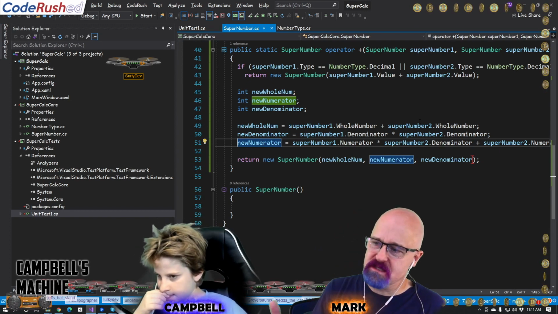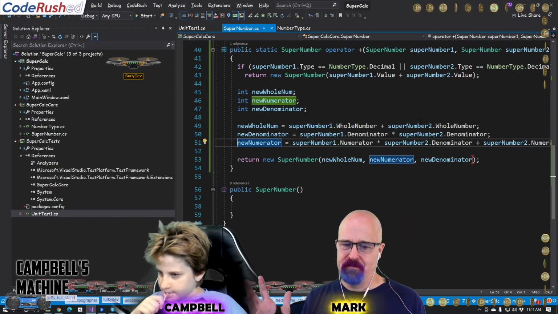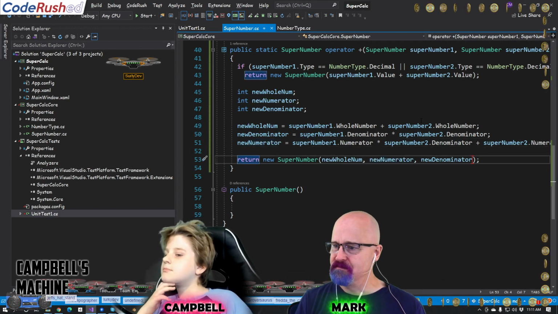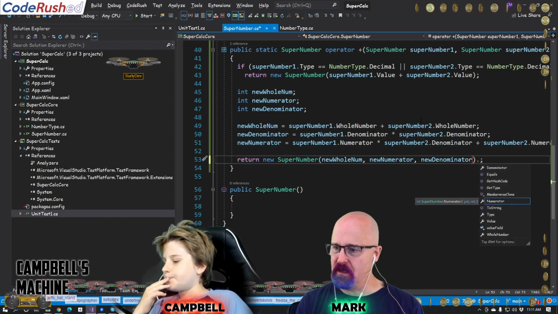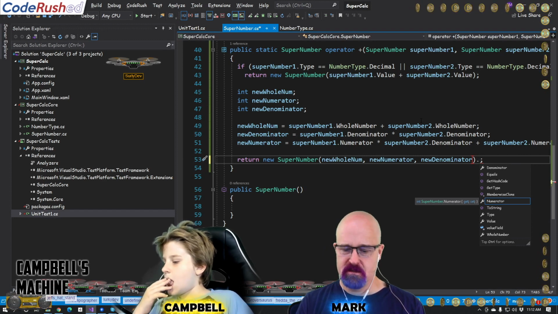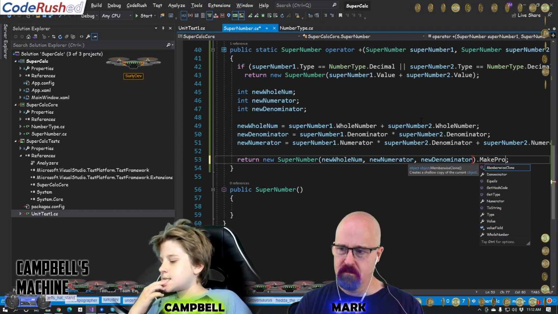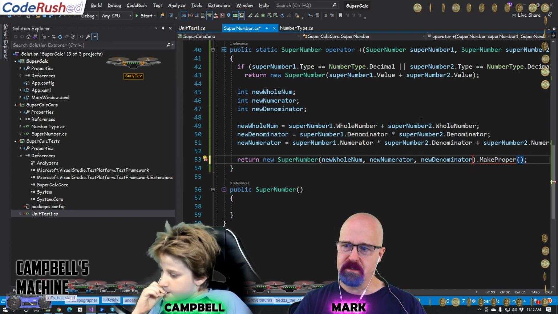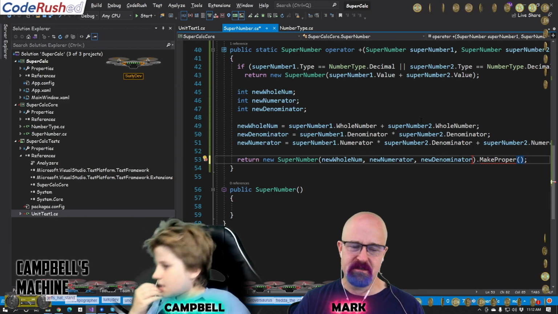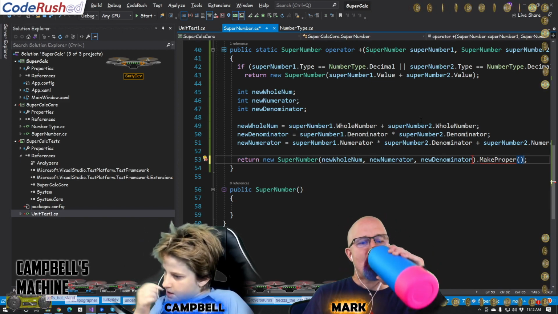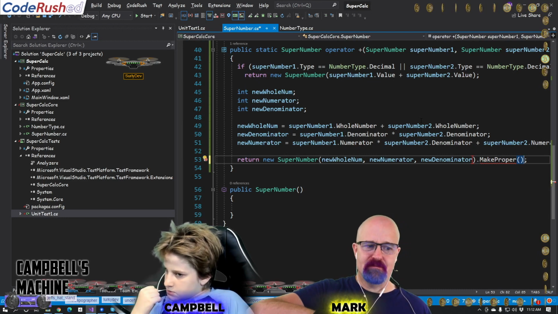Now, the problem is this is going to be a totally improper fraction. It's going to be all messed up. So what we really need is a method that says make proper, where it simplifies the fraction, which we don't really have yet.